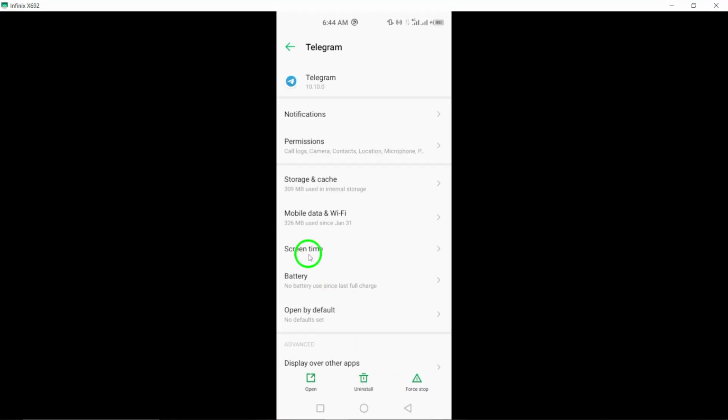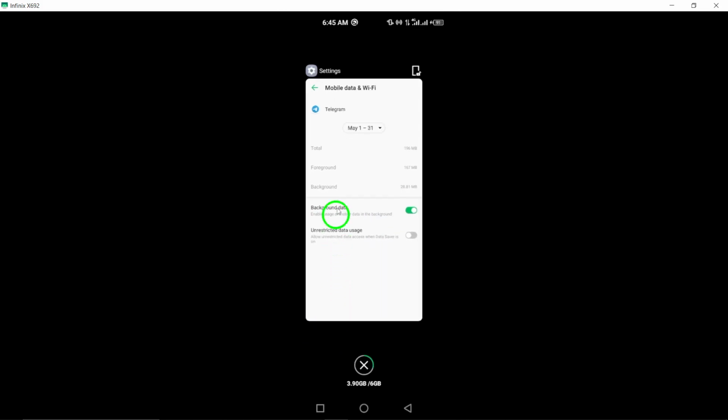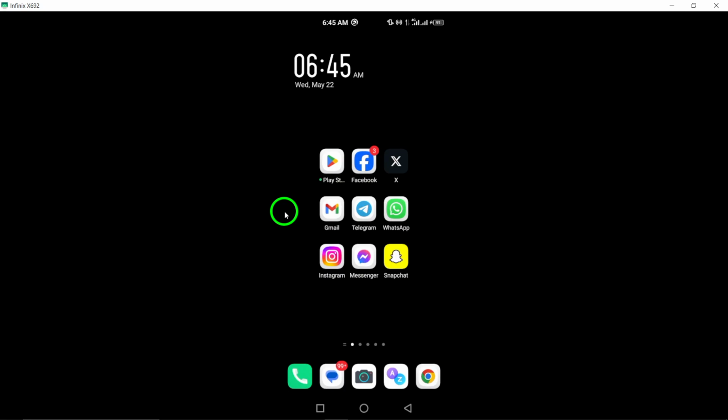By following these steps, you can effectively stop the auto-refreshing feature on Telegram and manage its background activities more efficiently.